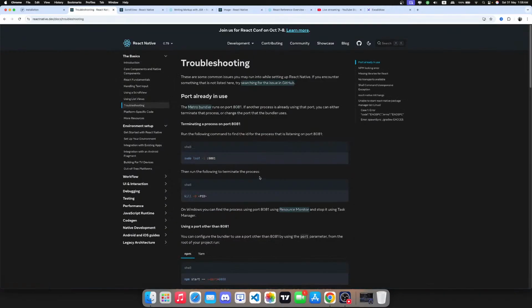Cool. So now we're going to go to Troubleshooting. What is Troubleshooting? These are some common issues you may run into while setting up React Native. If you encounter something that is not listed here, try. Okay, cool. So, port already in use. These are the common issues that you are going to face in your coding journey with React Native. The first one is the port already in use error.